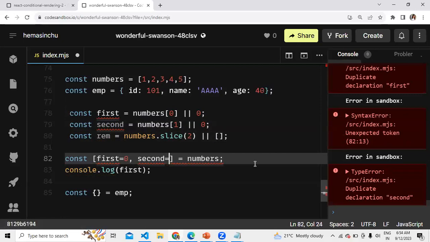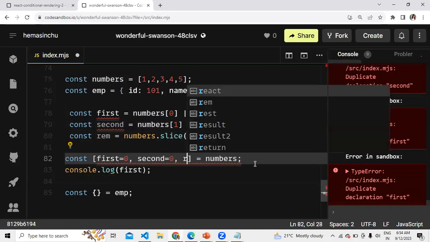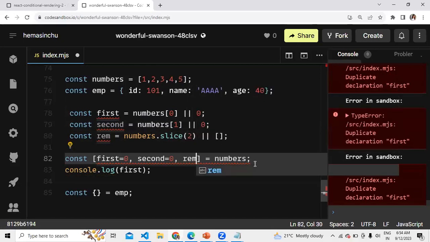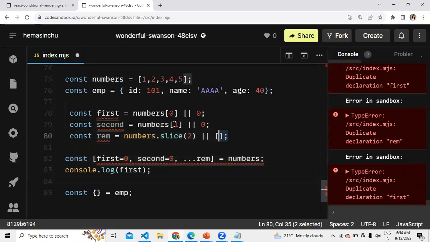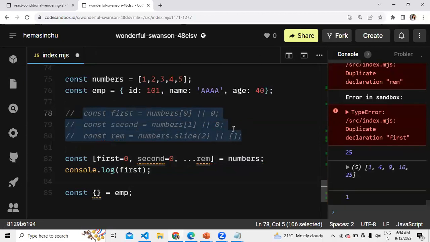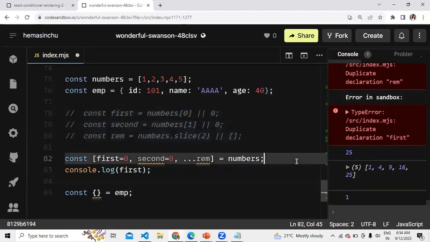I destructure the first and second value, then I just want to extract the rest of the array into remaining. Then I can say dot, dot, dot, which is the next concept that we are studying. Now these 3 lines are exactly equivalent to this particular line. It is doing exactly what the above 3 lines are doing, in one single line using destructuring. So it's simple and concise.